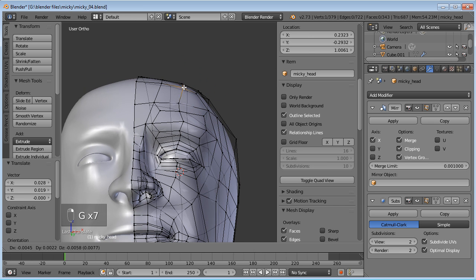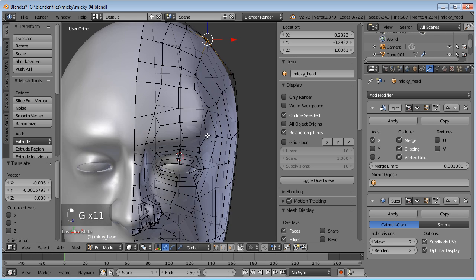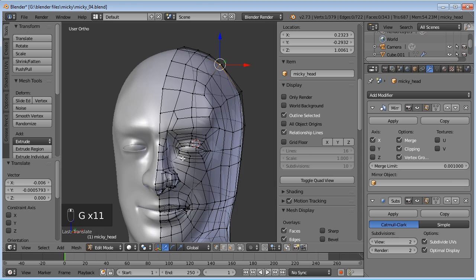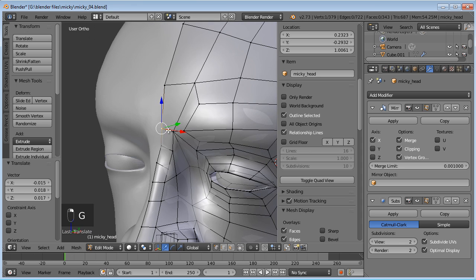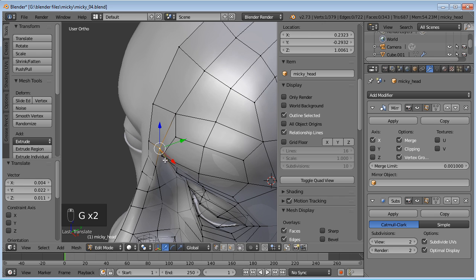Okay, so now we got a squared area coming here. You can see over on this area there. So we'll smooth that out some. Okay, so that's starting to look a little better. This still has a weird thing going on there.